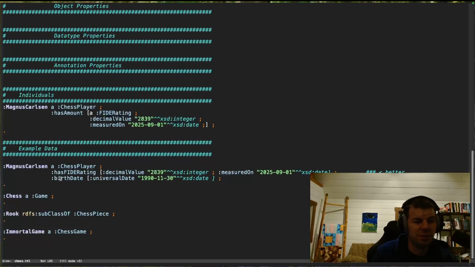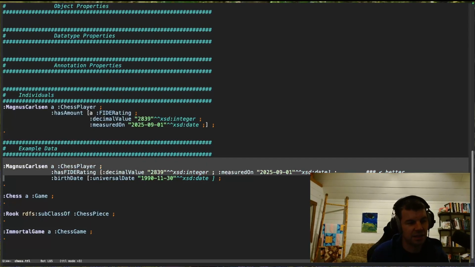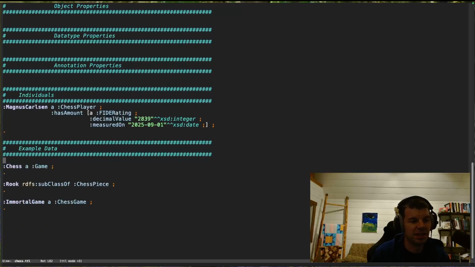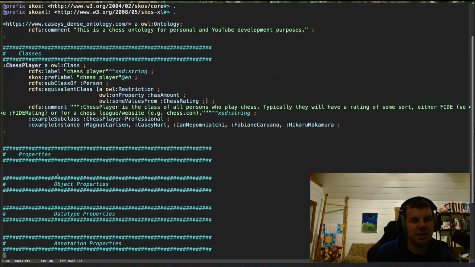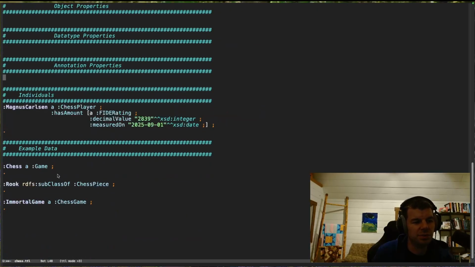Let's just say for now we want to talk about our chess players as how old they are and what their FIDE ratings are. And this was in the example data down here because I was just sketching it out. So I don't care that much about that. Instead, I wanted to move it up here into my accepted approach. And then I want to be able to say things about chess pieces and chess as being a game. So let's go ahead and make some new classes and new individuals.